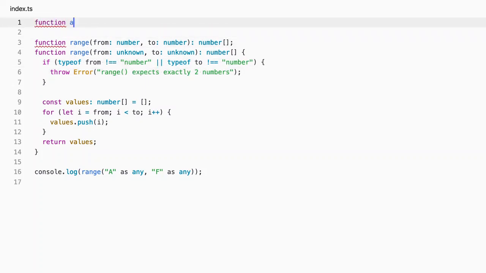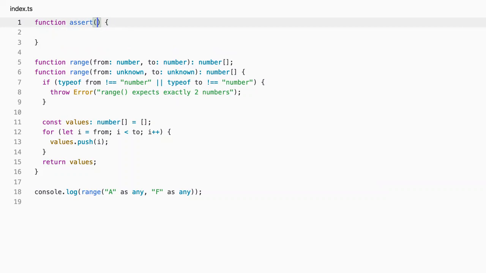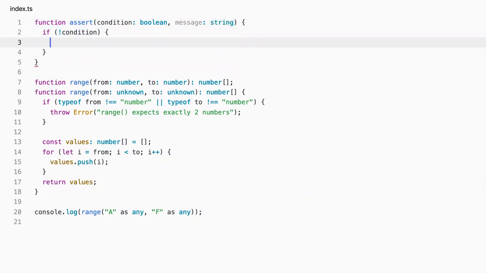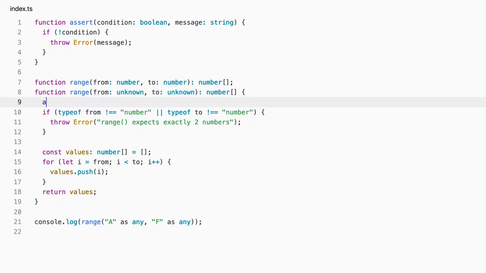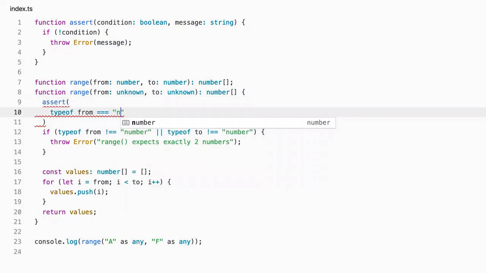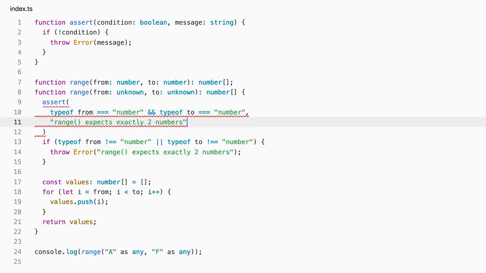Let's say that we want to have a function called assert. And our assert function is going to accept a condition, and it's going to accept a message. And if the condition is not met, this function is supposed to throw an error, and we're going to pass through our message. I'm going to use the assert function and verify that the from and to params are actually numbers. And I'm going to pass the same error message to the assert call. Now that we're using the assert function, we no longer need this if statement, so I'm going to remove it.